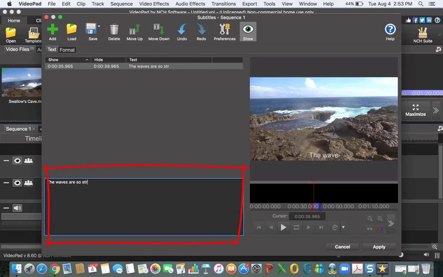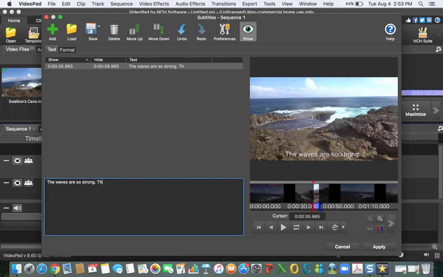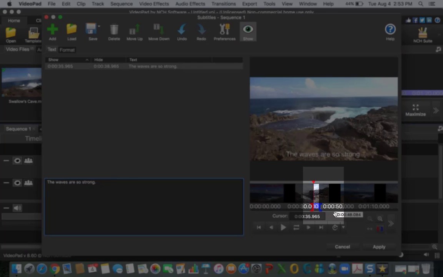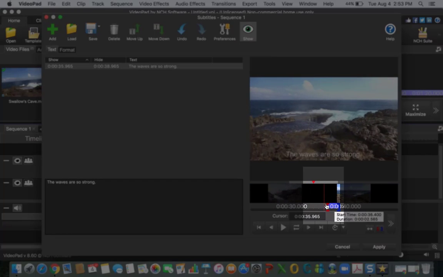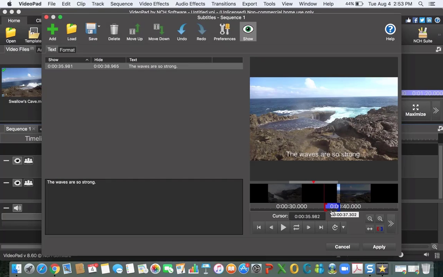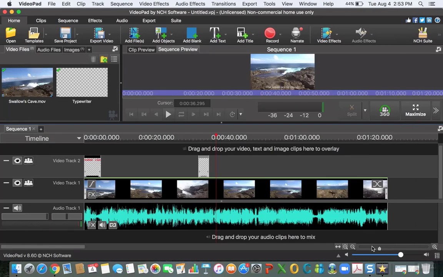Waves are so strong, they are huge. All right, I'll settle with the first one. The waves are so strong. And the red and the blue brackets suddenly appeared. Again, the functions of these two are to show you the start and the end of something that you want to add in the video. So this is showing me that at 36 seconds, I'm going to say the waves are so strong. Okay, and it will end somewhere around 39 seconds. So let's just click apply.